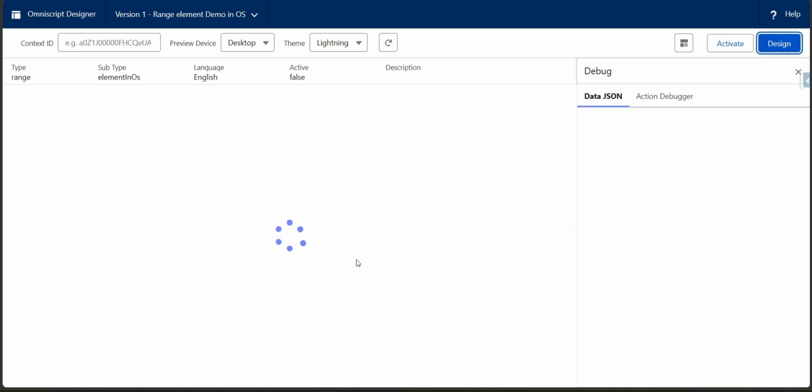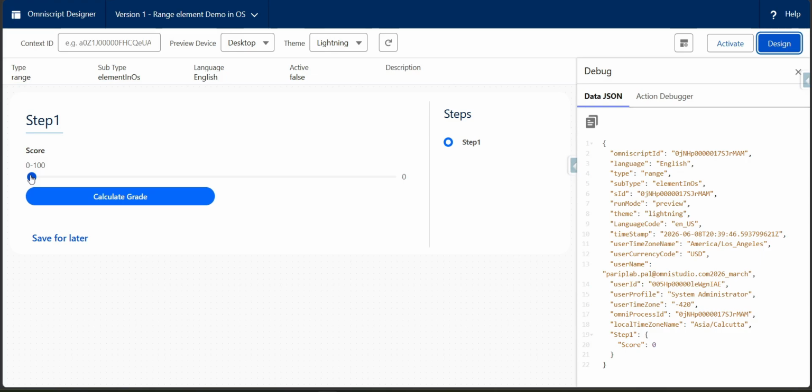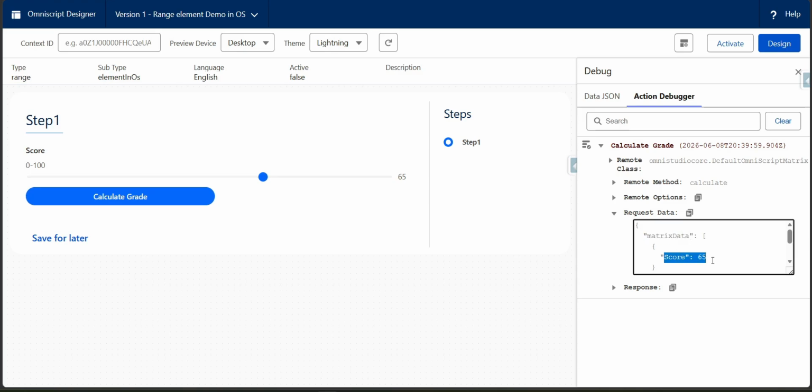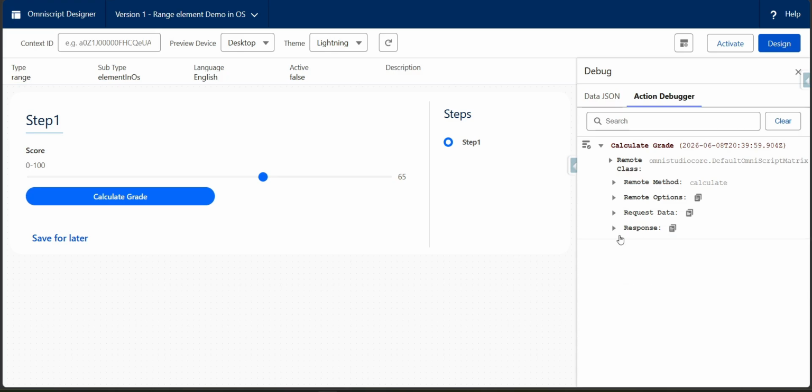Let me just click on preview and let's see whether we are getting the correct output or not. Let me just select a score, for example 65. We can see that the score is 65, and if I click on calculate grade, we'll see the grade is fair. If I look at the action debugger as well, we'll see the request data. Under this matrix data, we can see the score is sent as an input, and in the response, in the matrix result, we are getting the grade as fair.